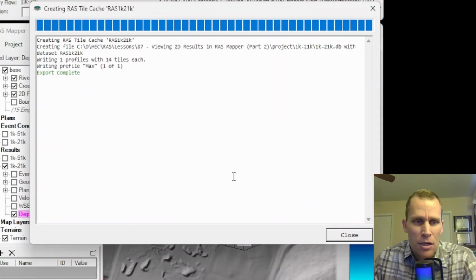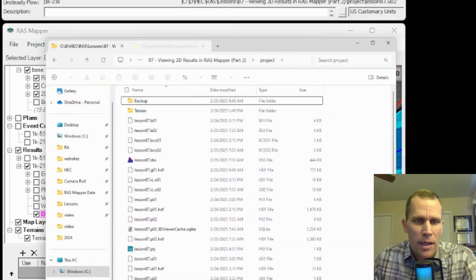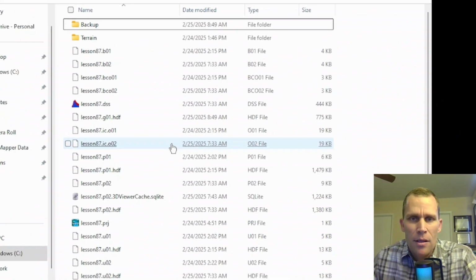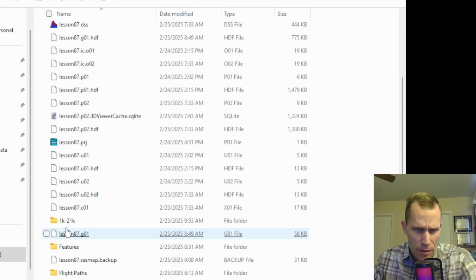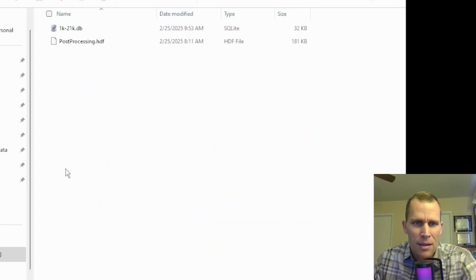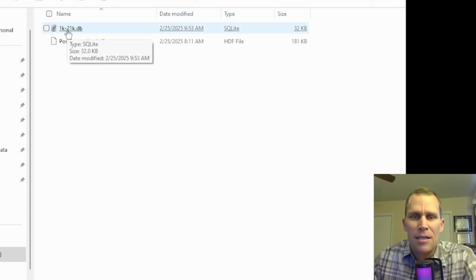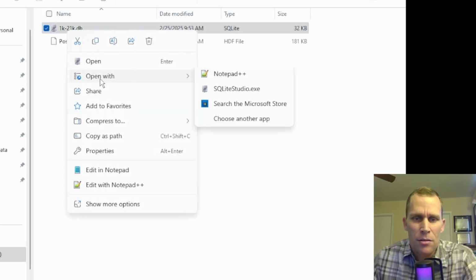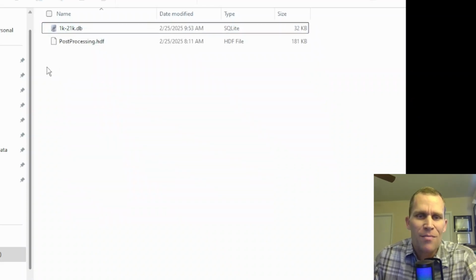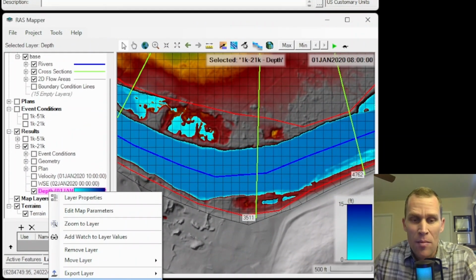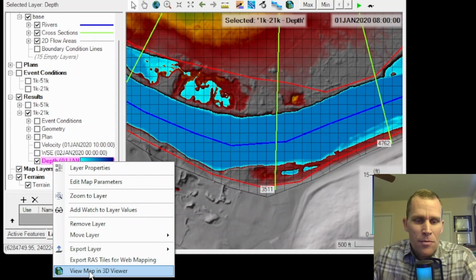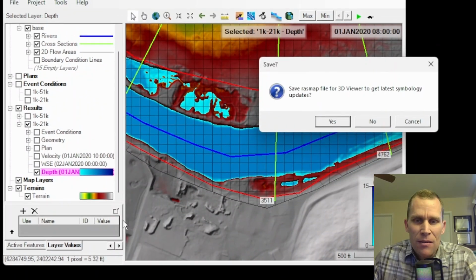Okay, so it looks like it's generating and it looks like it's done. Click close. Let's go ahead and check that out. Here is the project directory. Then if I scroll up, nope, scroll down. Okay, down here is the name of the plan. And then this is the .db file. Looks like it's a database file. It wants to open up in a database application. And I'm not going to do that, but anyway, that's how to export RAS tiles for web mapping. And then the last option here is to view map in 3D viewer.